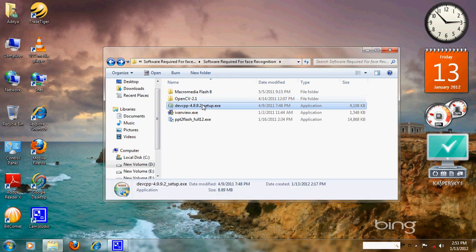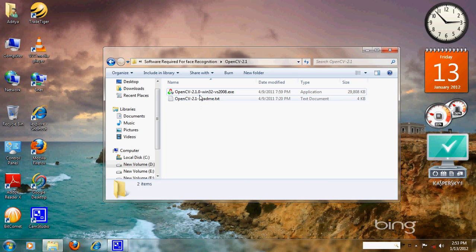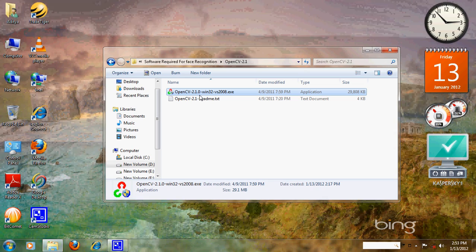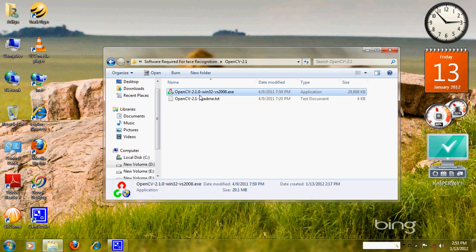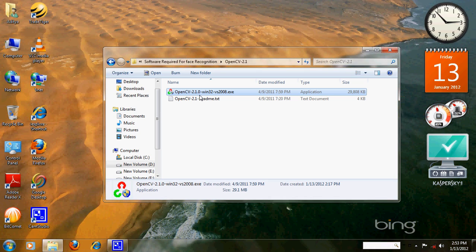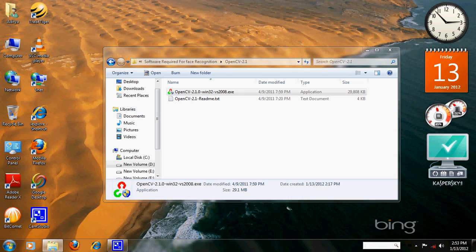Now here are the softwares required for my project. This is OpenCV 2.1. It's a library which is made by Intel. This library makes it easy to make my project, so you have to install this software on your system.